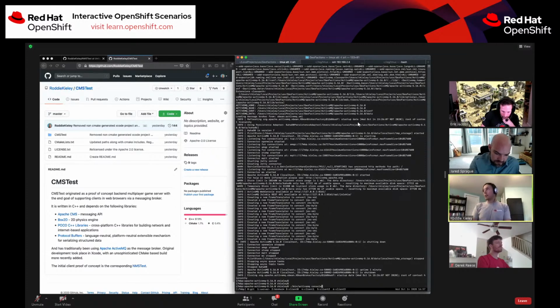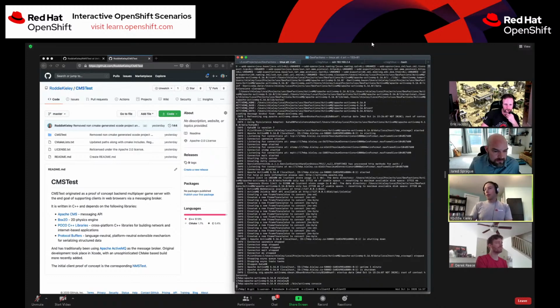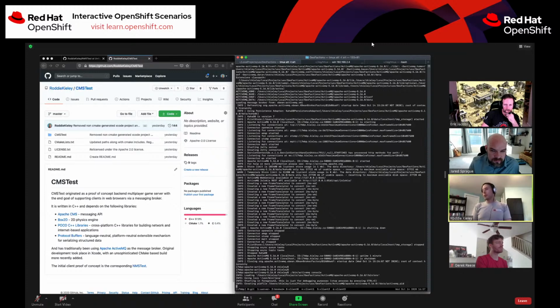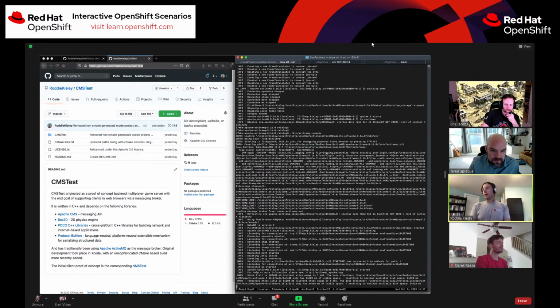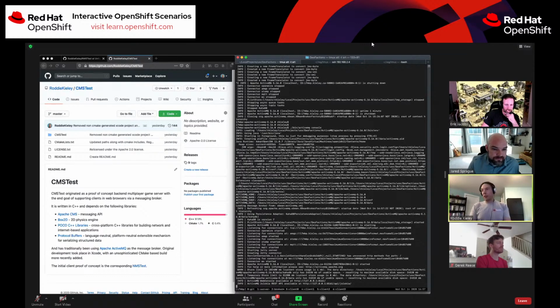So STOMP is a simple text-oriented messaging protocol, right? By default, it has that out of the box. So we're just going to start up the broker here. It just takes a second. Then we'll switch back to session 1 here.